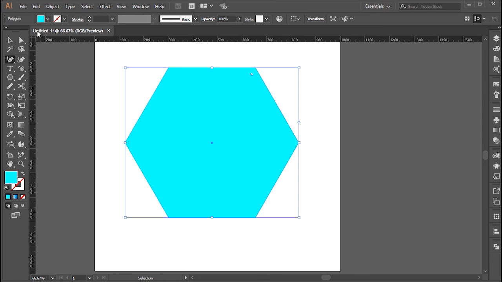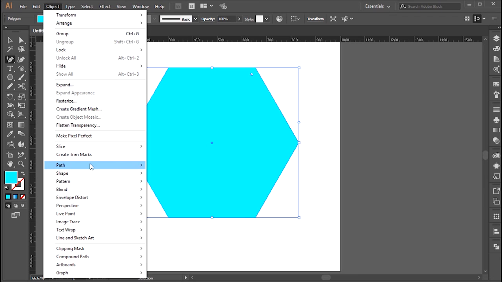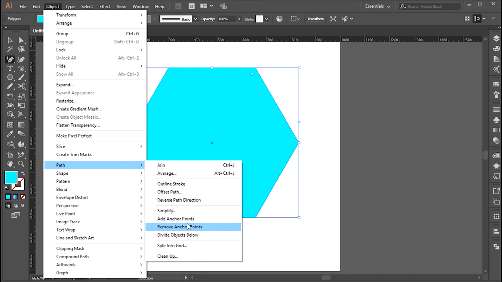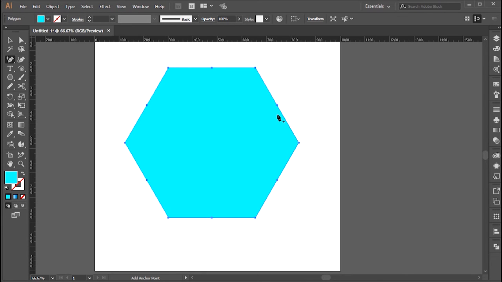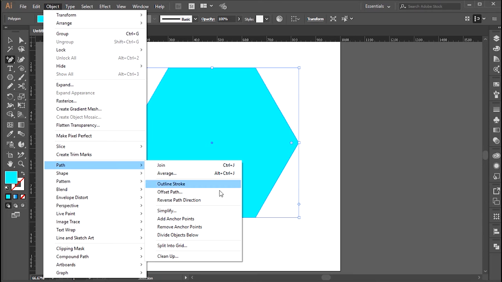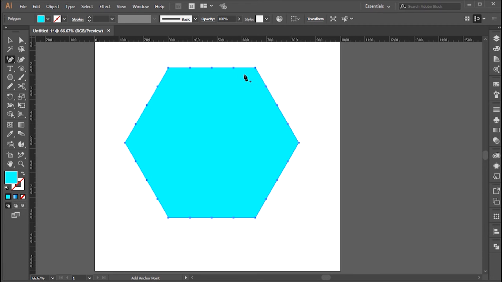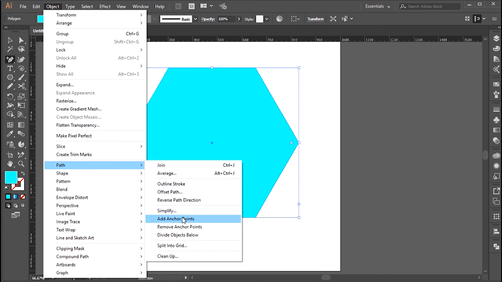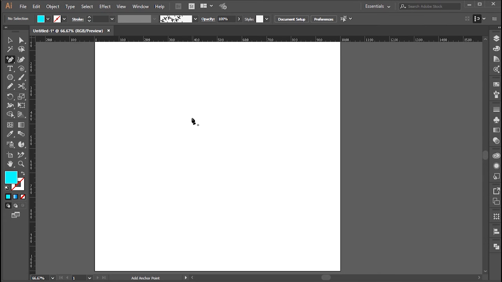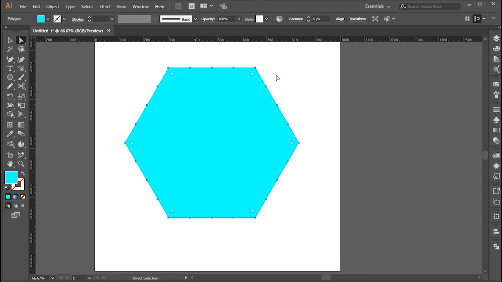So what's the shortcut? You just go to Object, go to Path, and Add Anchor Points. You see you just got anchor points in the middle of these two points, these two points, and these two points. As you click again on it, you get more anchor points. If you want to decrease anchor points, just remove anchor points.